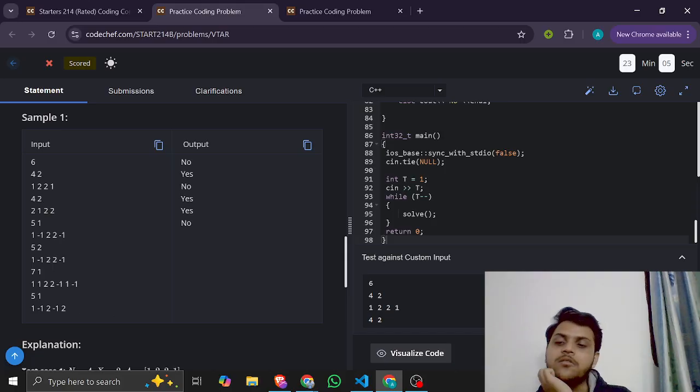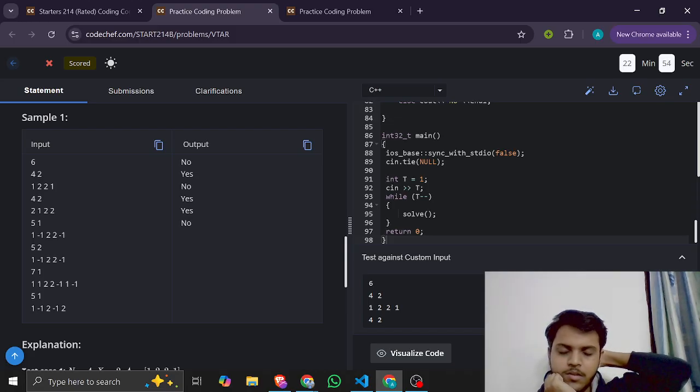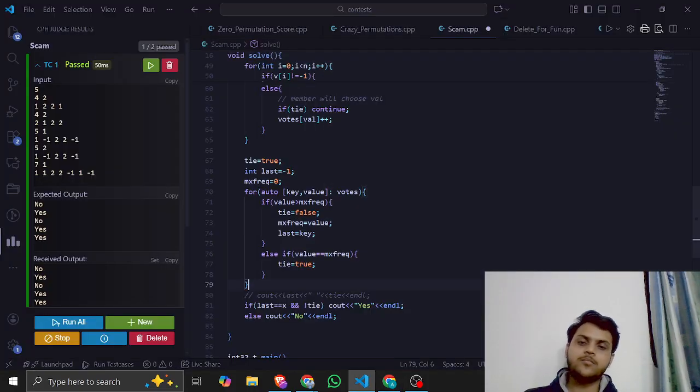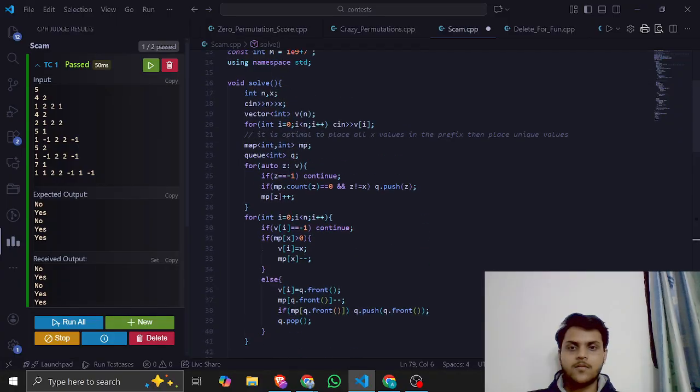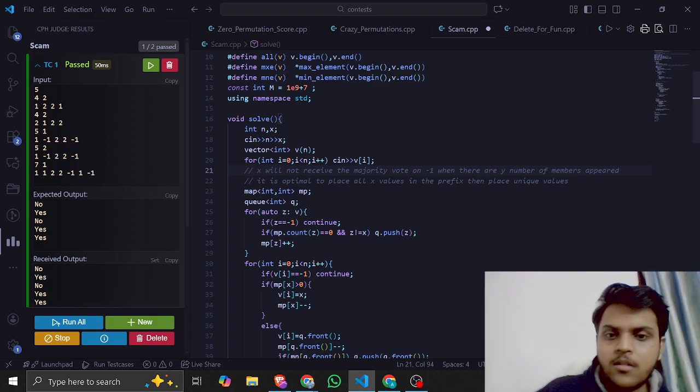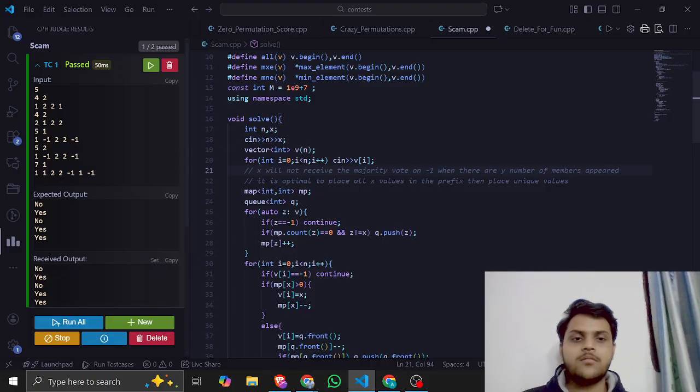Can I frame just a simple condition like, one will not receive a vote only when there are X amount of... X will not receive the majority vote on -1 when there are Y number of members appeared. X will not receive the vote when Y number of members appeared.